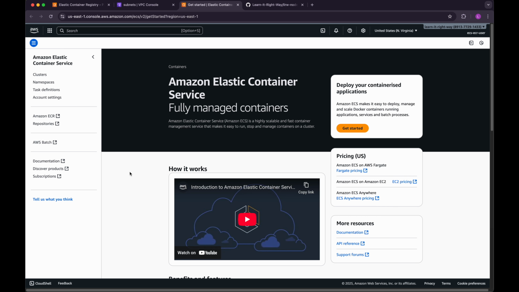For this video, we'll be using the same Docker image that we pushed to ECR and the same VPC setup we created earlier. So, if you're new to this series, or haven't watched the previous video yet, I recommend checking it out first. It walks you through the setup in detail. Now, let's move on to the ECS console.